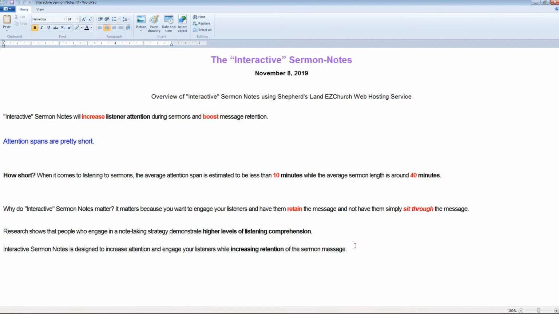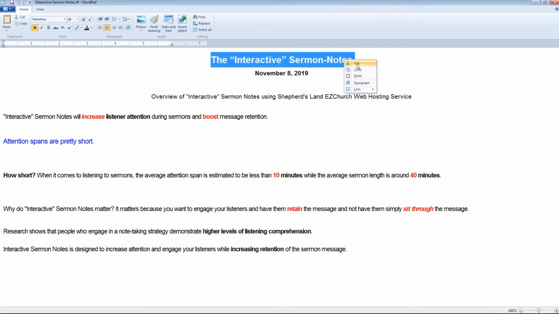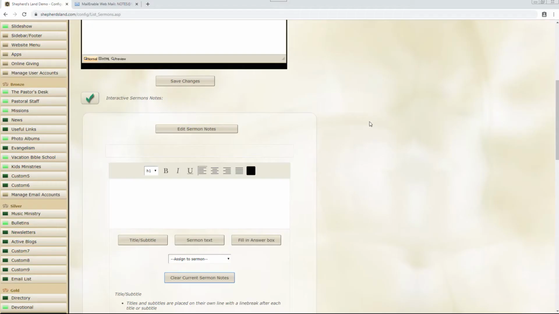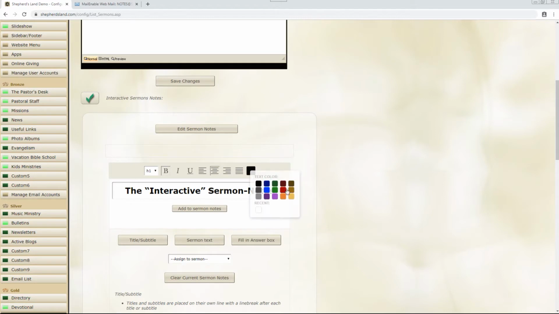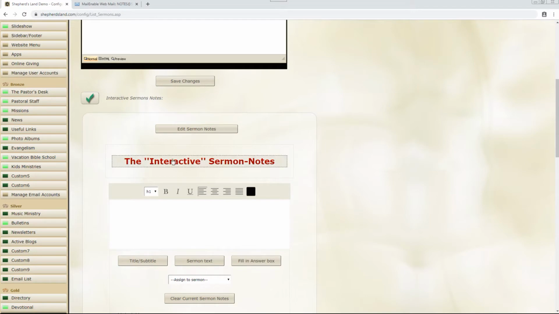I've got the sermon notes saved here, just so I don't have to retype them in. The first thing would be a title or subtitle, and I can paste that in. And I can change the size. Right now it's an H1, a header 1. I can change the size to any of the sizes, but we'll leave it at H1. I can bold it. Like I said, you can justify the title or subtitle, so I'll center that. And I can choose a color. We'll make this red. And I'm going to add that to sermon notes, and you'll see that start to build up here.